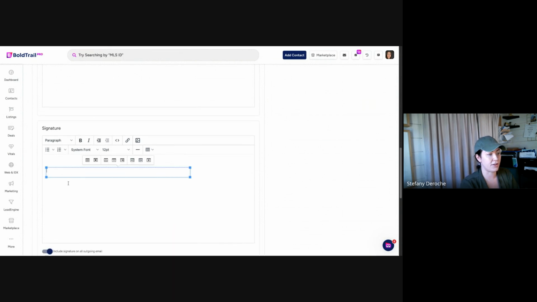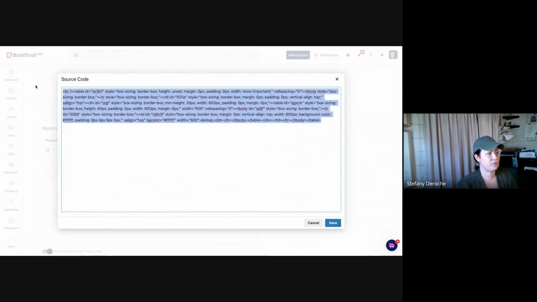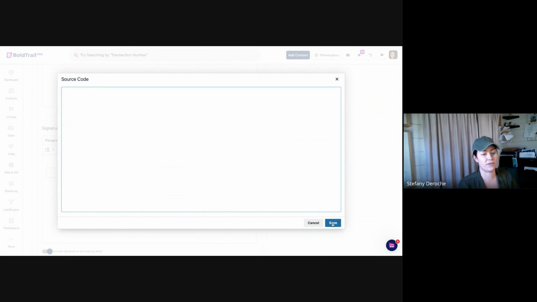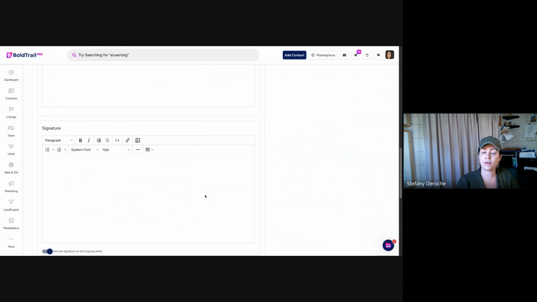We're going to delete mine that's already in here. Let me get out of that and save it so it's clear. Yours should be clear, right? You shouldn't have anything in here. You're going to click on these two little lines right here. That means HTML. If you ever see that anywhere in your BoldTrail platform, it means it accepts HTML.